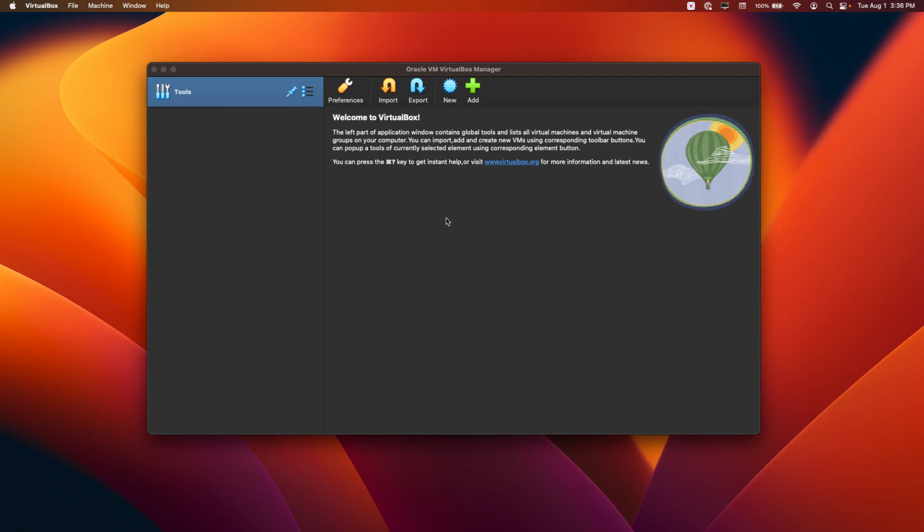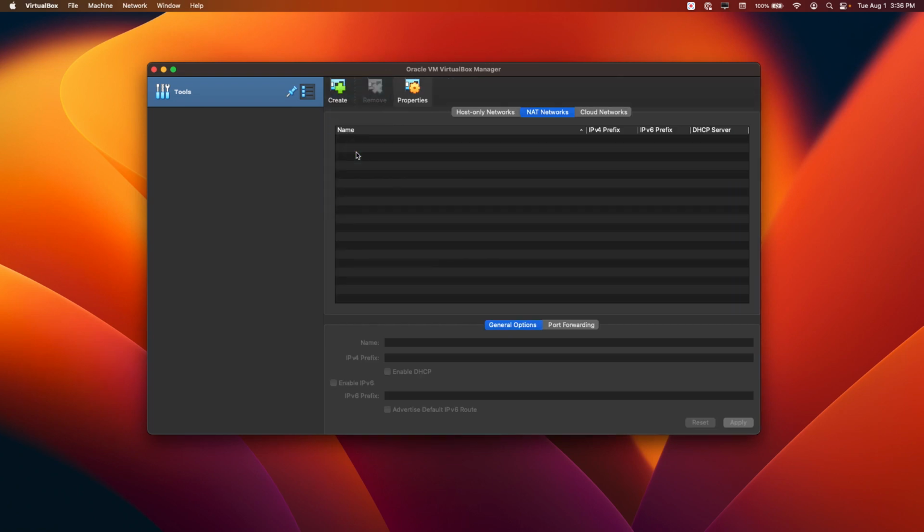If you would like to configure them, you need to click again on the Tools icon, and this time we need to select the Network tab so we can manage some of our network adapters. Unfortunately, VirtualBox allows you to configure only some of the network adapters by using this interface. We can configure host-only networks, NAT networks, and cloud networks.